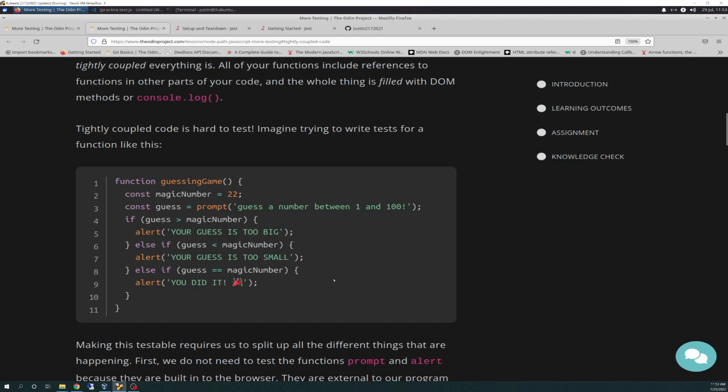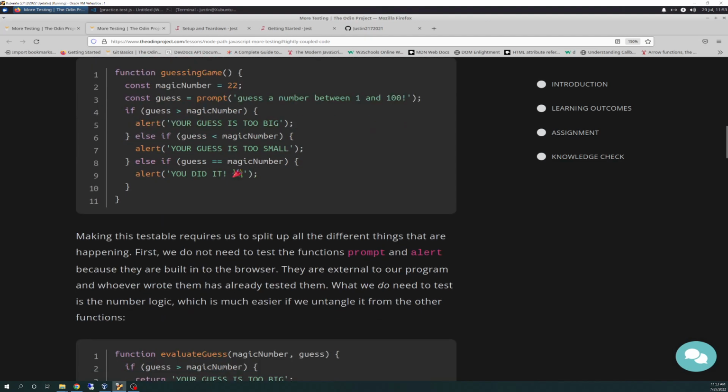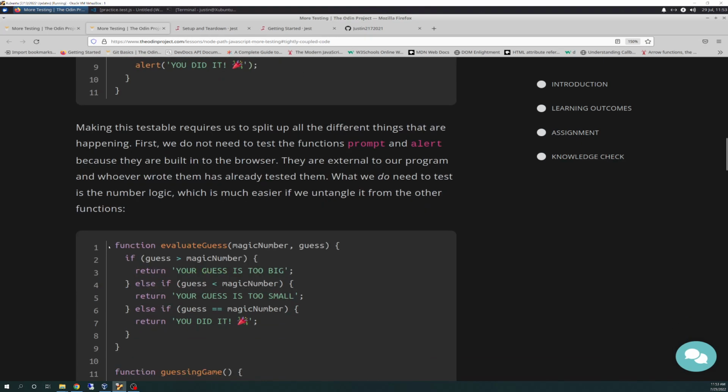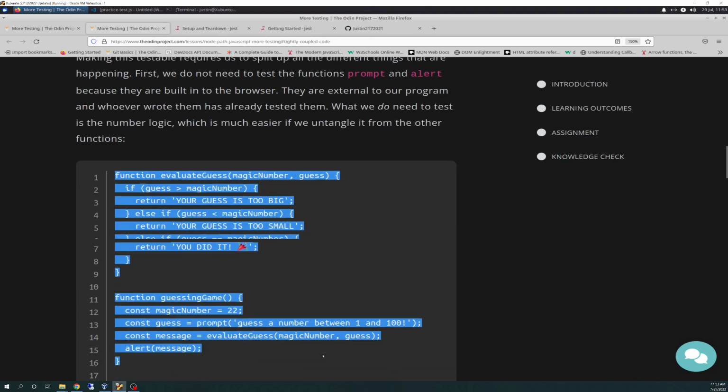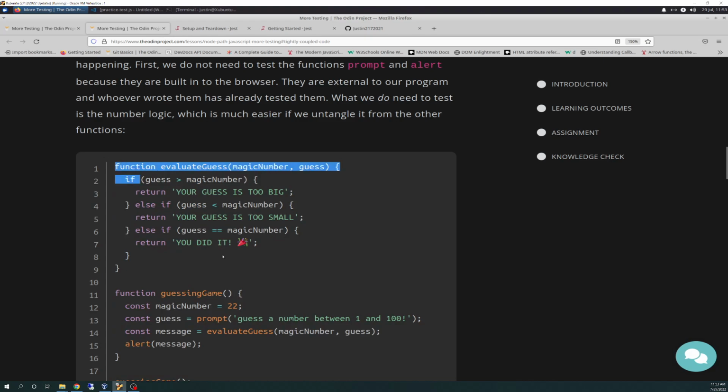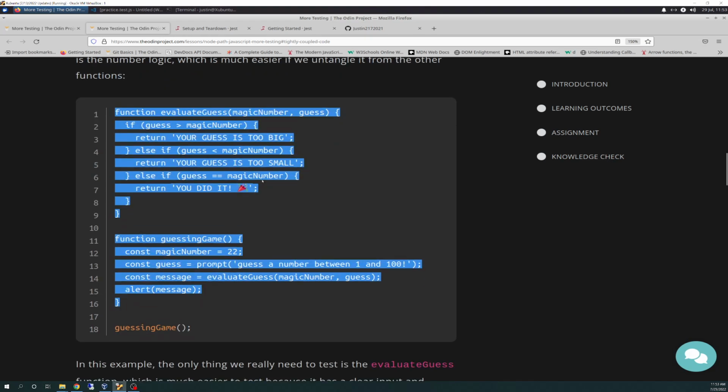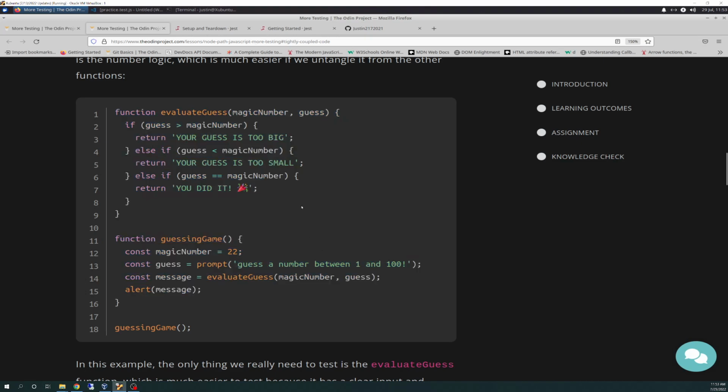So decoupling your code is the answer to that, and they go into more exact elaboration on how to do that. I won't go through that here. That's for your reading, but there's an example of basically breaking that one function out into two to make them loosely coupled.